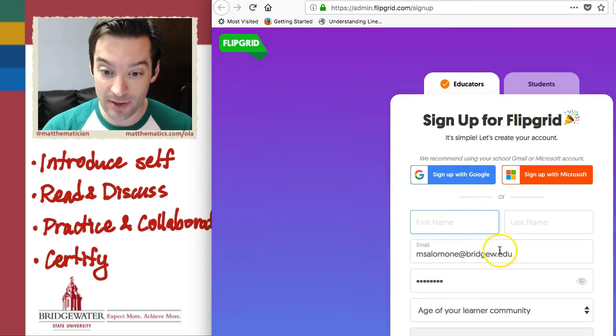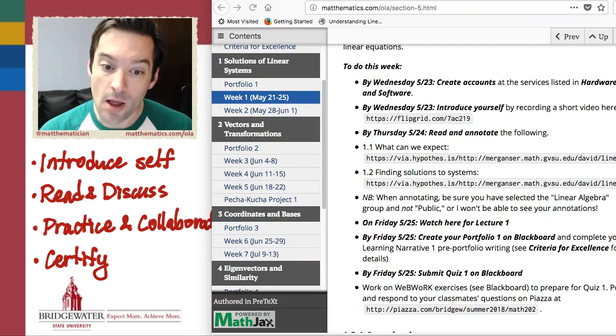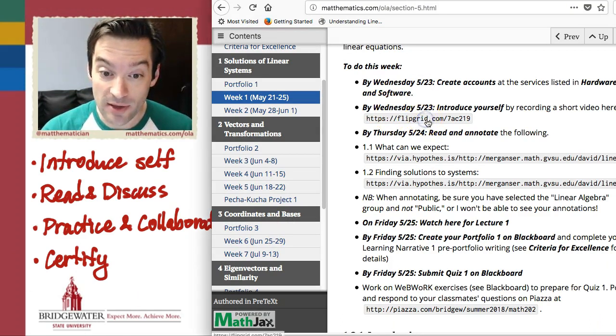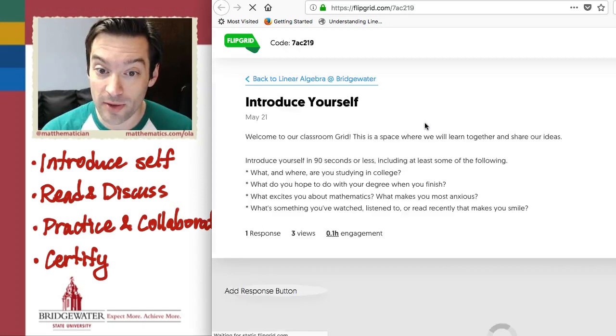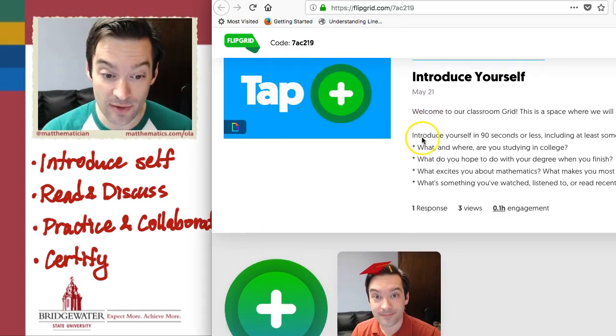You're going to sign up for an account briefly. I don't even know if you really need to do that, honestly, because there'll always be a link in the week-to-week whenever we have one of these Flipgrid assignments that will take you directly to what we call our Flipgrid board for that question. So here it is.